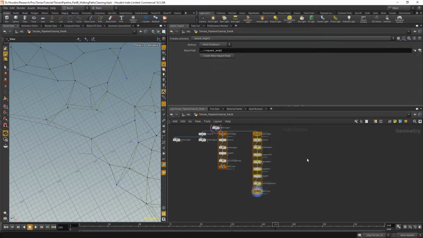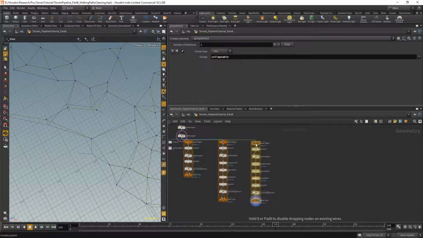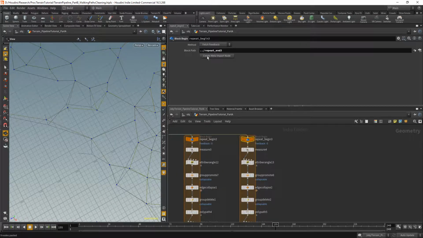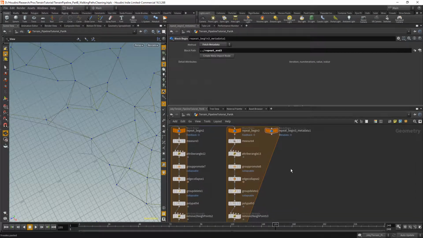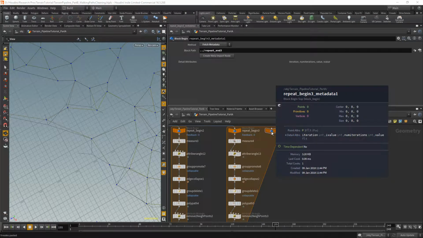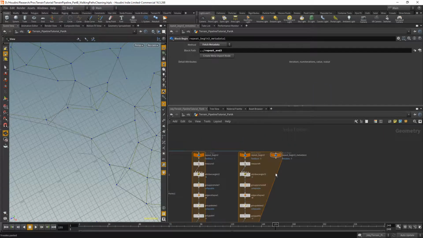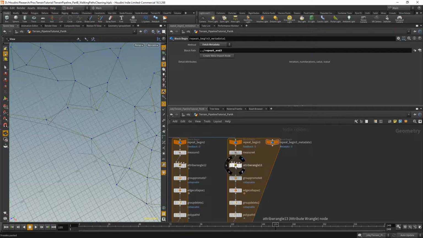So one thing we can actually do is copy paste this again. Click on this node and create a metadata import node. If we middle mouse button click on it, we can see the detail attributes that are generated, which is iteration, I value, num iterations, and value. And we will connect that to this wrangle, which will be group collapsible strings non-ends.